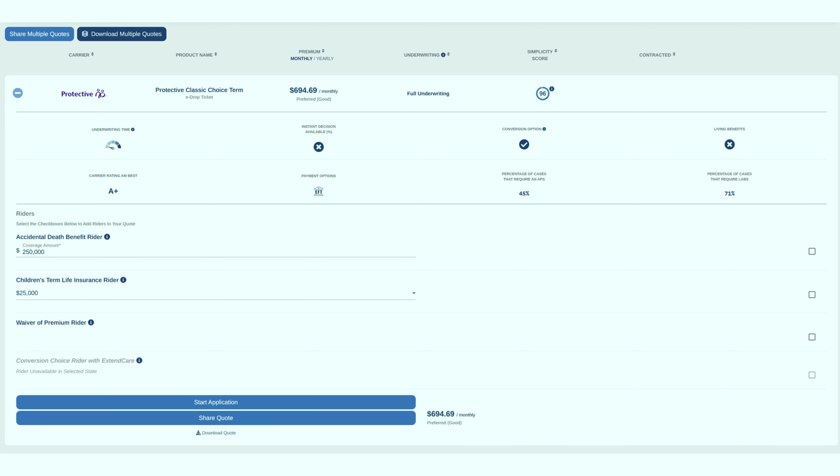It'll show you how to get it approved, which one's going to be the quickest, and you'll immediately see which carriers are going to offer instant decisions, what their approval rate is for accelerated underwriting, or how often they're going to order medical exams or lab work based on our own internal statistics.